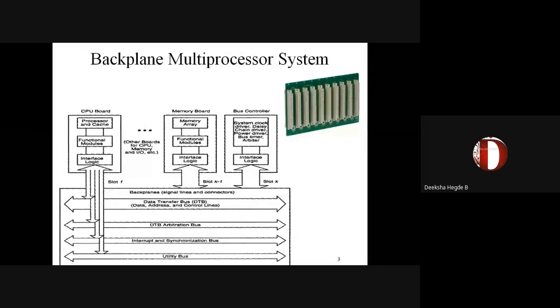The DTB is used for data, address, and control, and comprises data, address, and control lines. The arbitration bus is used for giving access to the buses. Actually, it is for arbitration purposes. As I said, arbitration is the process of assigning the control of the DTB to a requester, and that job is done by the arbitration bus. Next, interruption and synchronization is handled by the interrupt and synchronization bus. Then you have the utility bus.